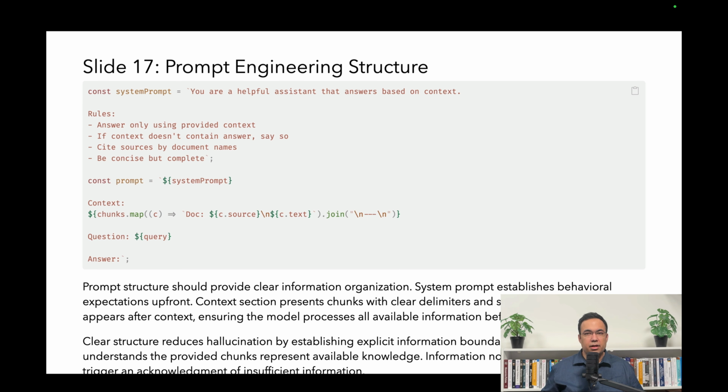Clear structure dramatically improves answer quality in production. The LLM understands exactly what information is available and where it comes from. This reduces hallucination because the LLM sees explicit boundaries around its knowledge. It knows these chunks represent all the information it has. If the answer is not in these chunks, it should acknowledge that rather than making something up.